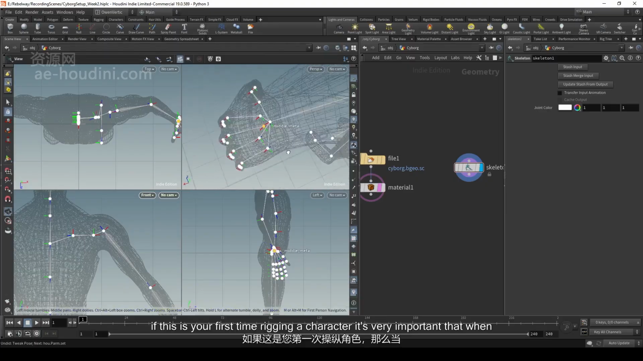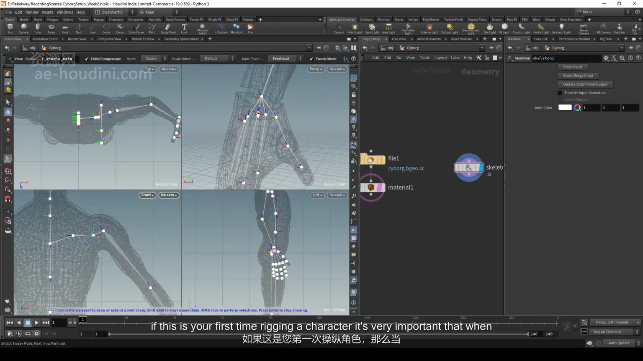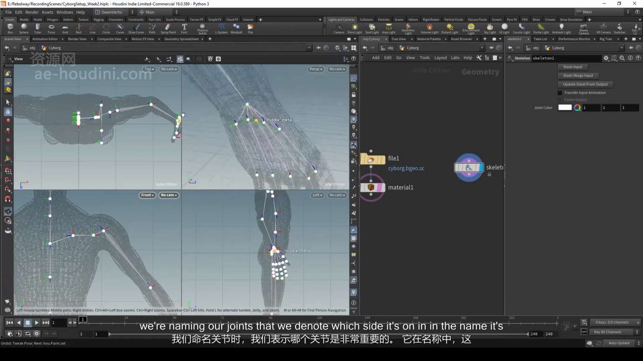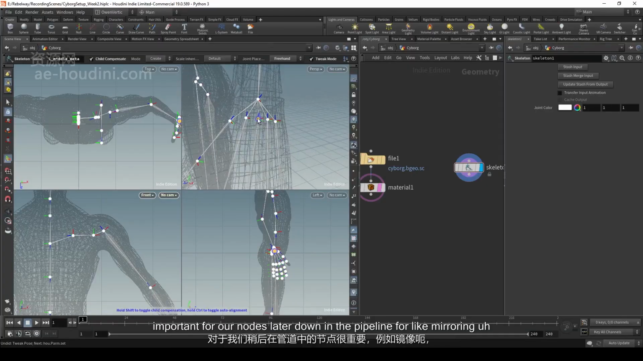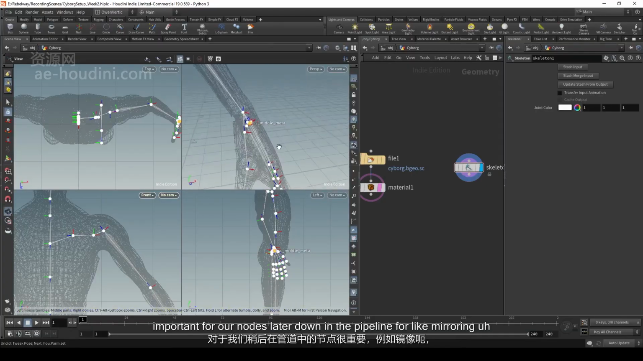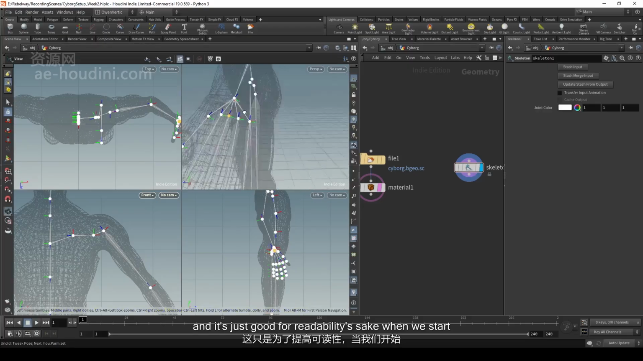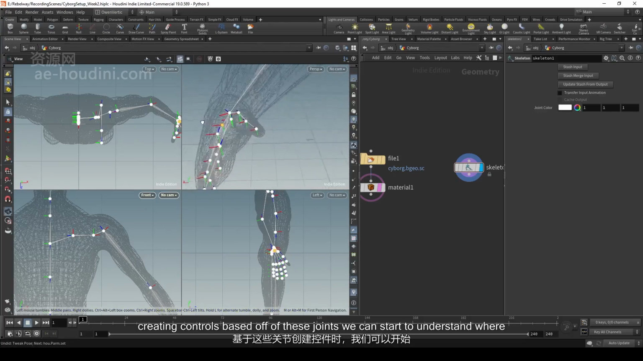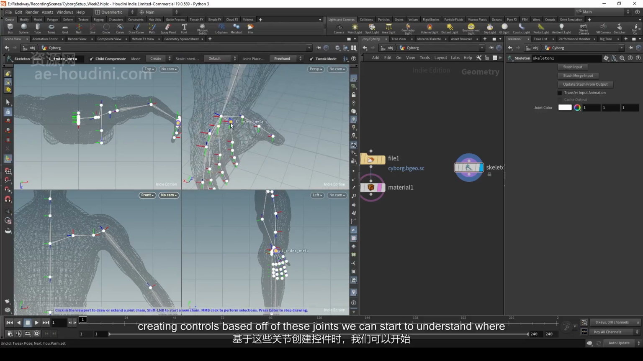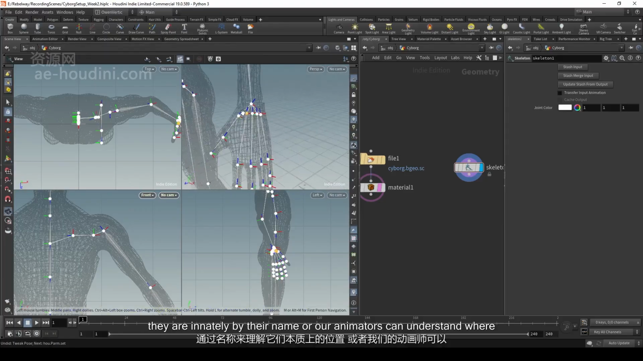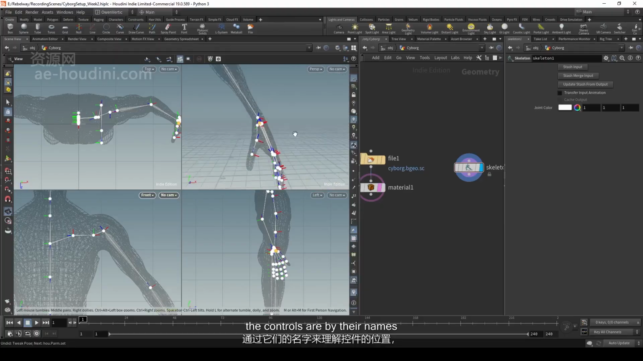If this is your first time rigging a character, it's very important that when we're naming our joints, we denote which side it's on in the name. It's important for our nodes later down in the pipeline, like for mirroring, and it's just good for readability's sake when we start creating controls based off of these joints. We can start to understand where they are innately by their name, or our animators can understand where the controls are by their names.